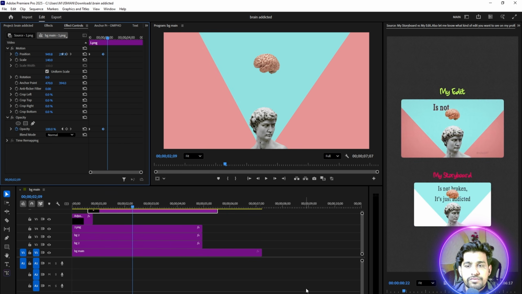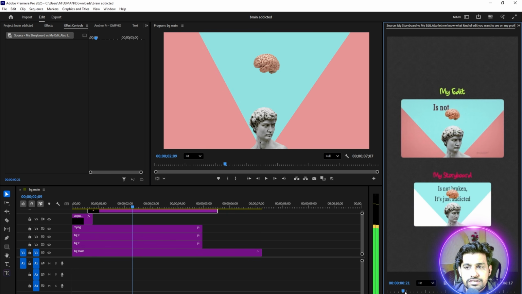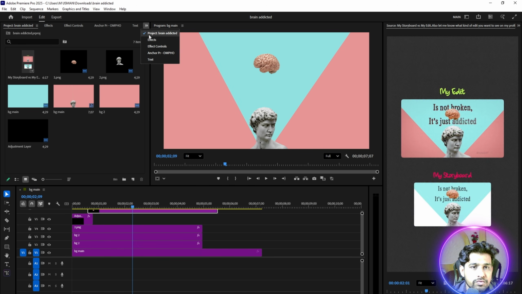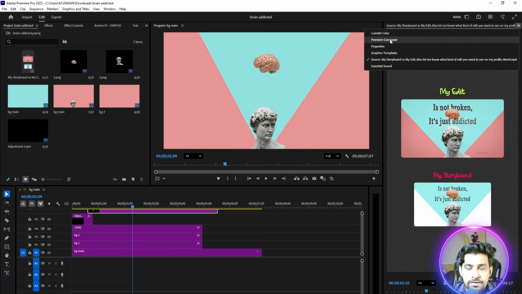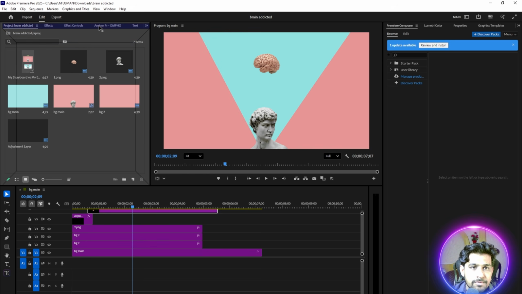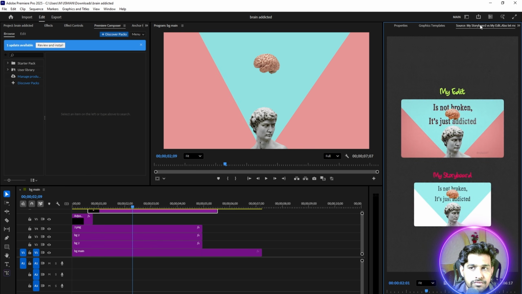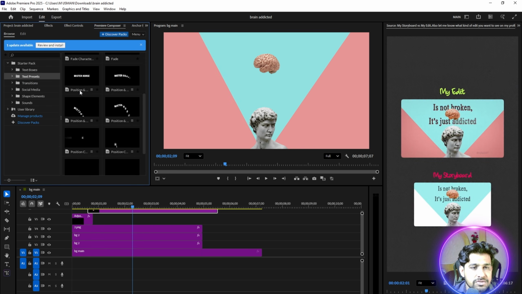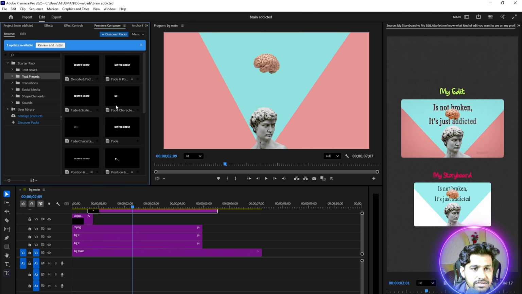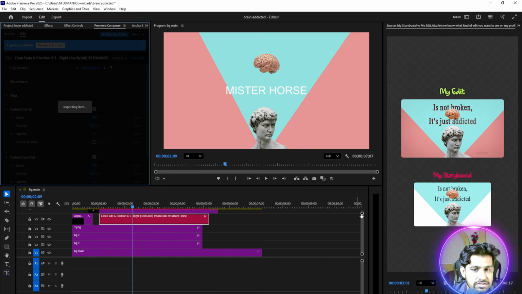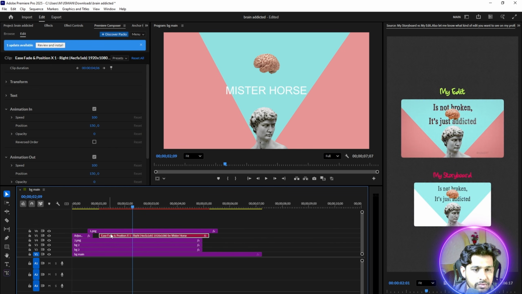Now once this is done, we need to create this text animation. It's not broken, it's ejected. Now to create that, we have this animation. To do that, I will simply move to Premiere Composer. I will bring Premiere Composer here for now, because we need to make the reference right here. Now if we see in the text presets, in the animation, we have this fade character animation. I will be using this to explain how to create it.